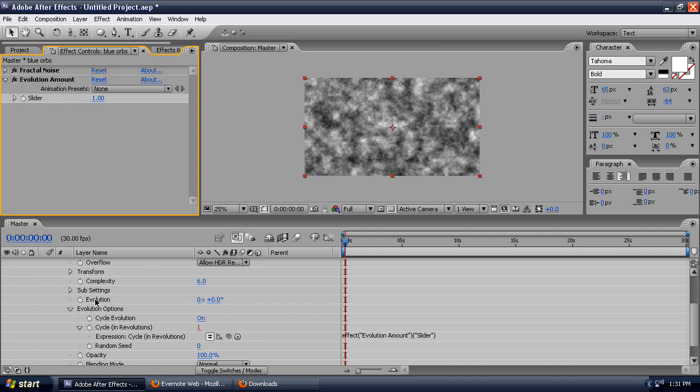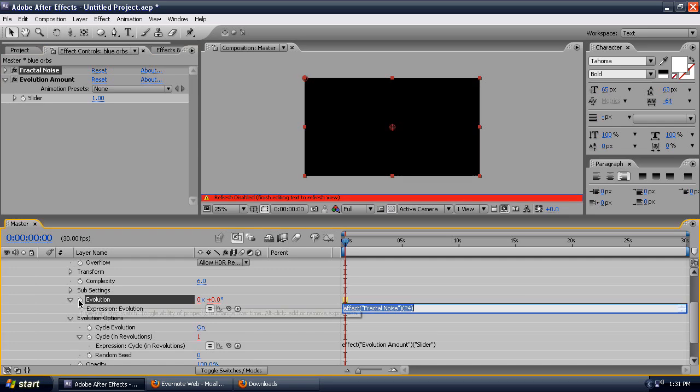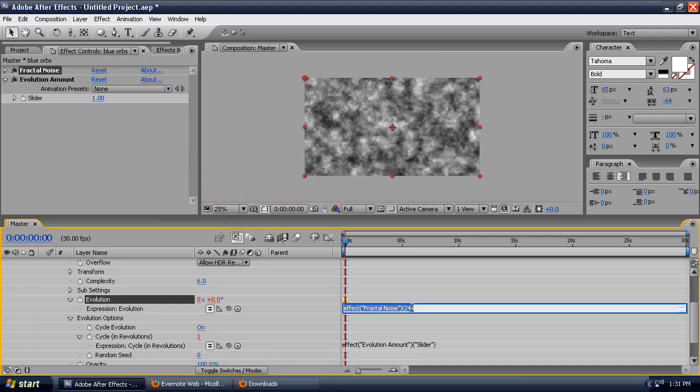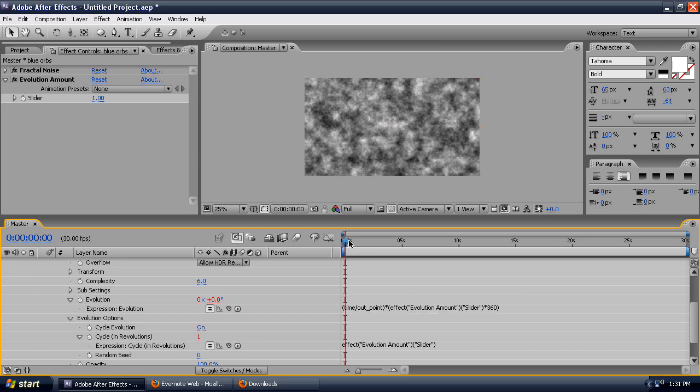And then in our evolution, we're going to alt-click on that, and we're going to paste in this code right here, and I will have this on the website. So we'll paste this in. I forgot an ending. Okay, so now you can see as we roll through, we do almost one full perfect rotation, but if we hit Home and End, it's looping right back around to the beginning.